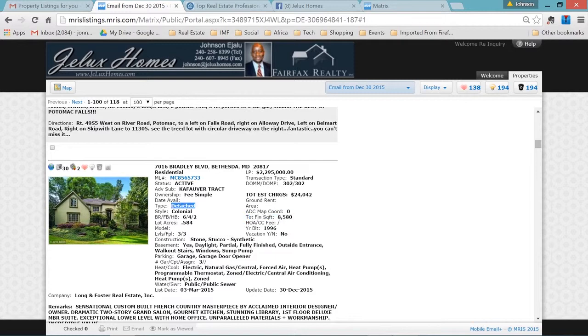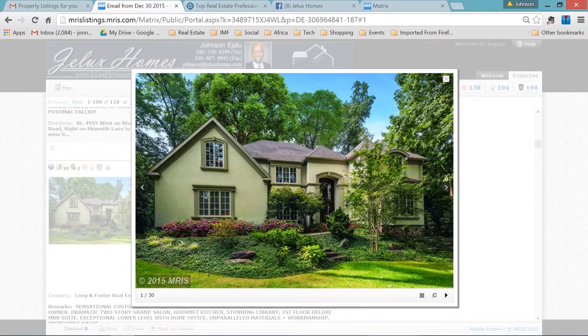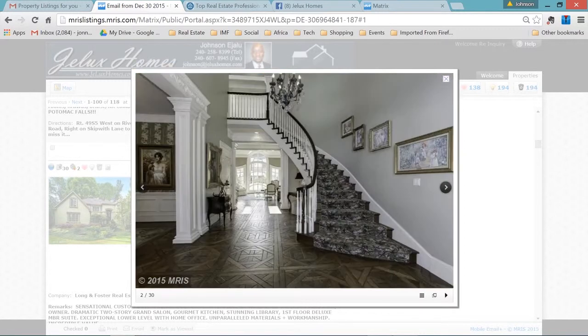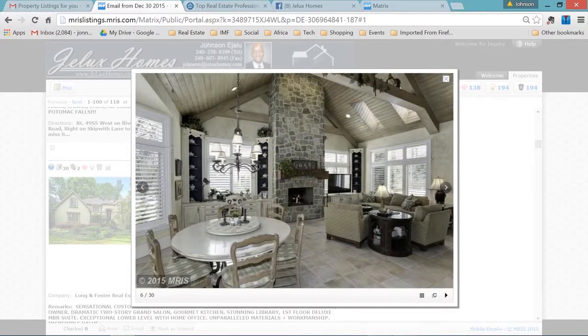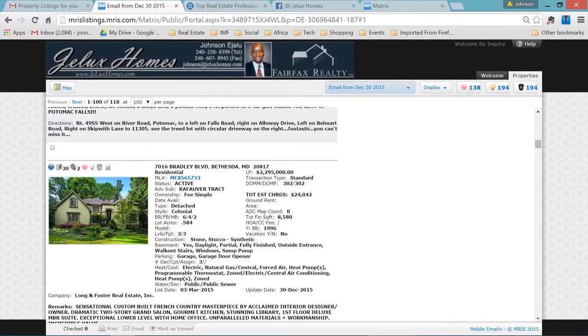You get the type of property. Detached means a single family home. If it was a townhome, it would say it was a townhome. If it was a condo, it would say condo. Ownership is fee simple. The original year built says 1996. This can be a little tricky, because even though this house was built in 1996, it definitely has been updated. And you can definitely tell by going through the pictures that some things were updated after 1996. So don't get hung up on the year built.